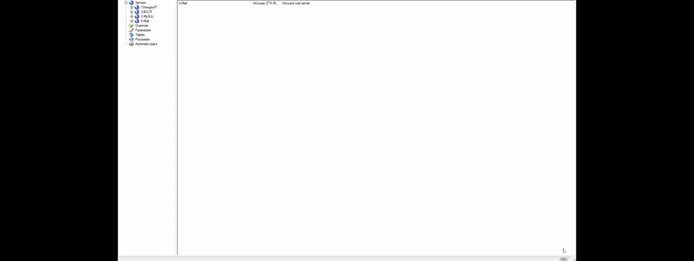Now, here we are at the designer. The STX designer is where you create these processes and define the servers and everything that you do with the STX. The first thing we're going to look at is our servers configuration. We have 4 different types of servers.